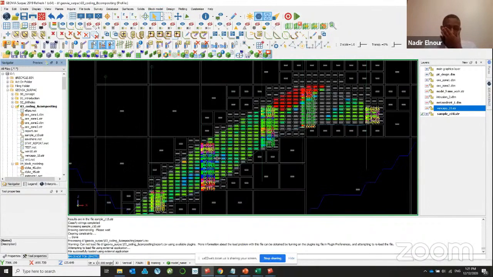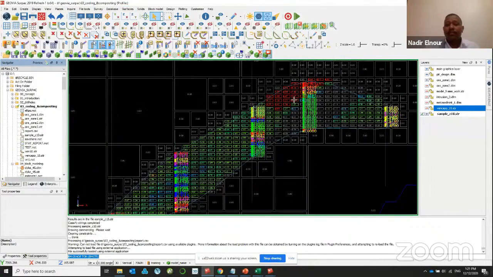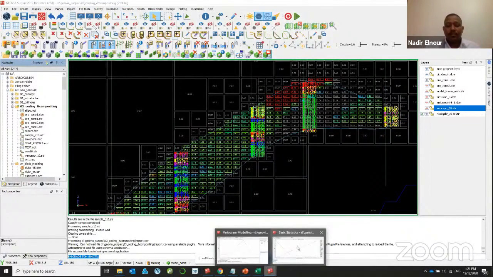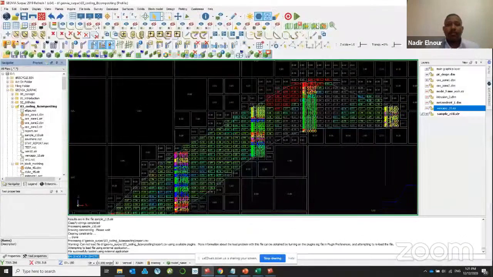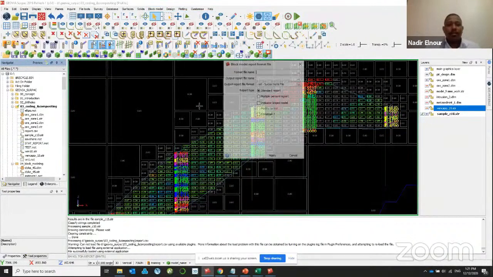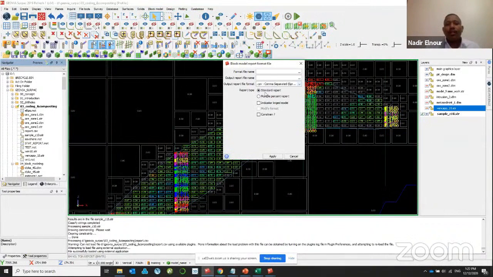Then here you just need the reporting part. If I need to report and see how much I have inside this one, the grade tonnage report, you just come here and do reports. CSV, and just come to, for example, R1. Yes, you apply.